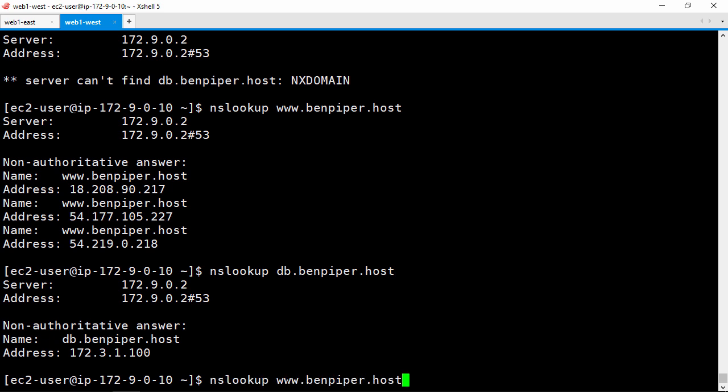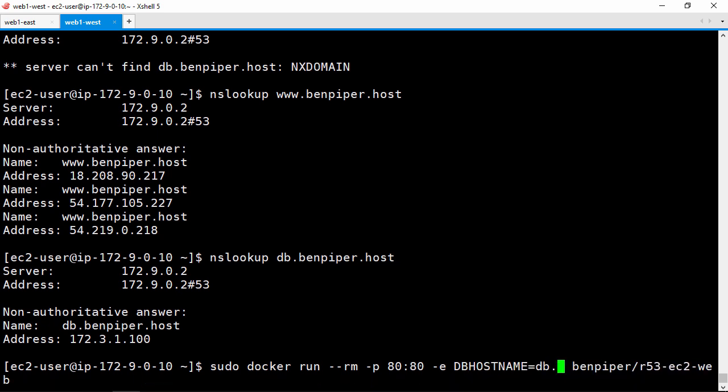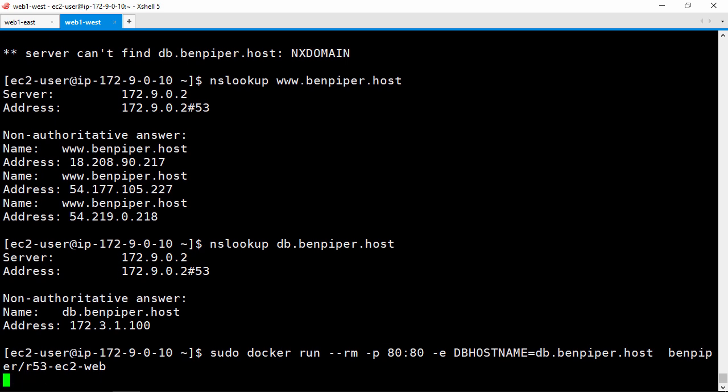I'm going to go ahead and hit my up arrow a few times here, and I'm going to come all the way back here and do a -e DB_HOSTNAME equals db.benpiper.host, and then hit enter to run it. Now we have just one thing left to do, and that is to set up the VPC peering connection between these two VPCs. So let's jump over this time to the VPC dashboard.